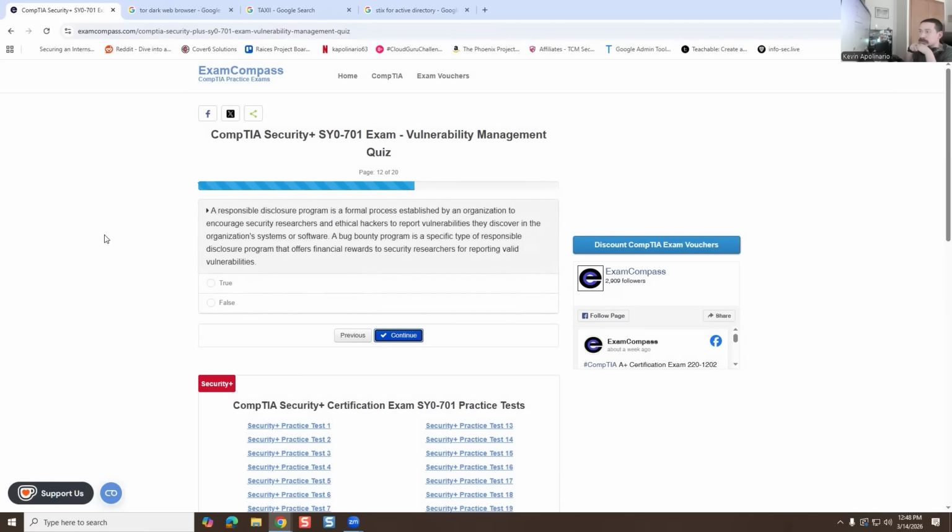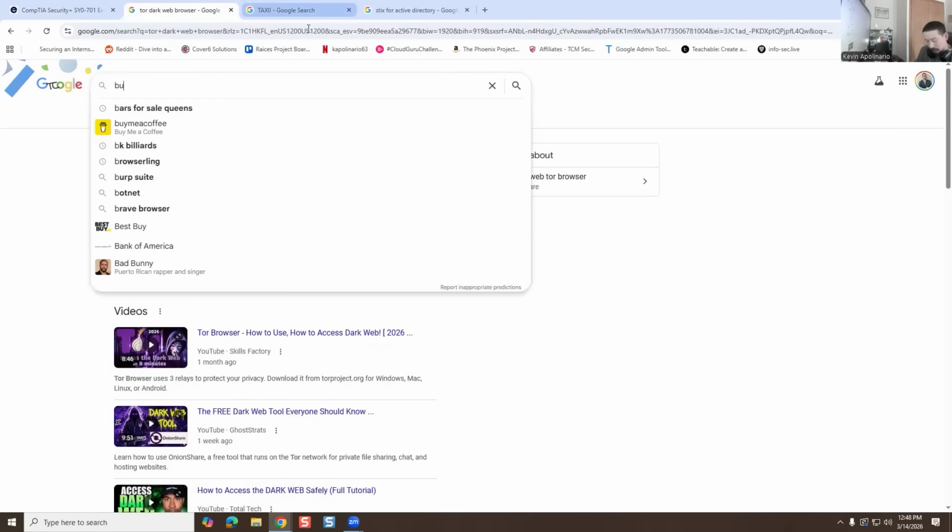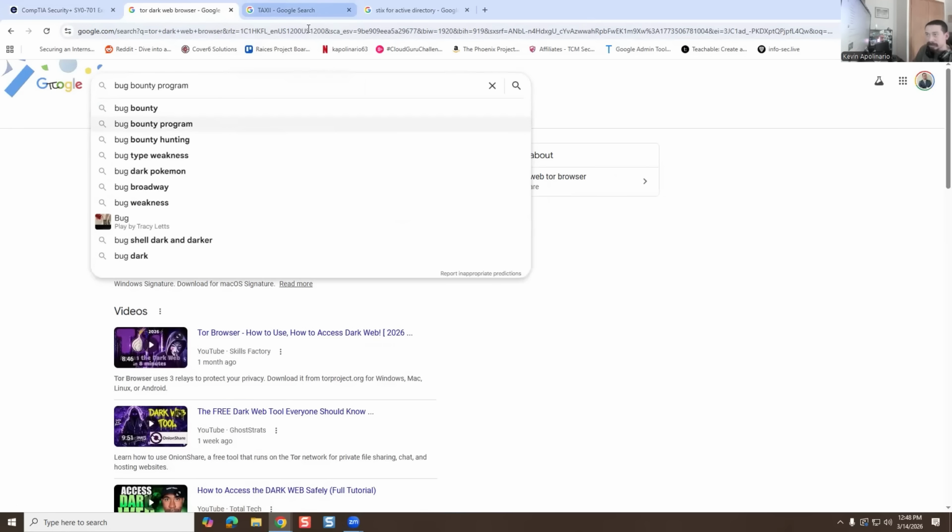A responsible disclosure program is a formal process established by an organization to encourage security researchers and ethical hackers to report vulnerabilities they discover in organization systems or software. A bug bounty program is a specific type of responsible disclosure program that offers financial rewards to security researchers for reporting valid vulnerabilities. True or false? This is true.